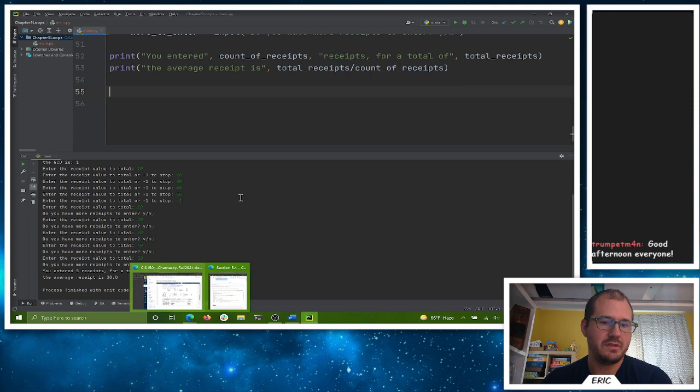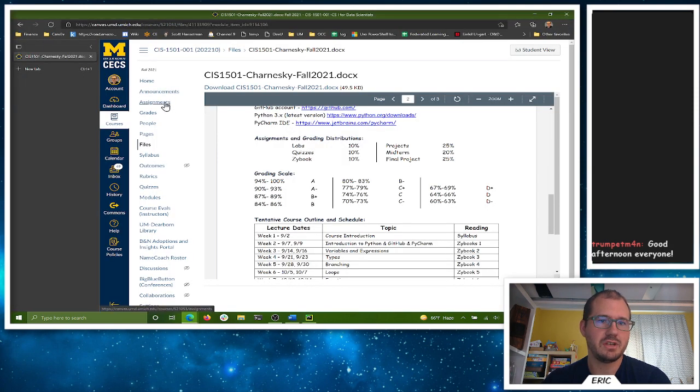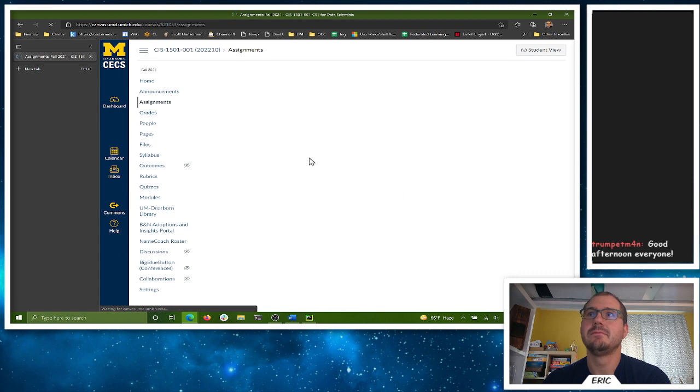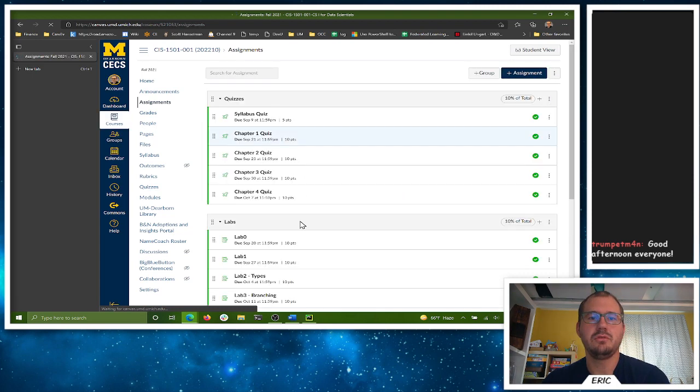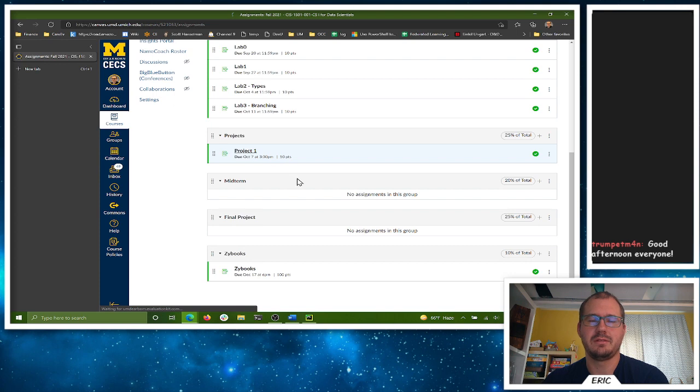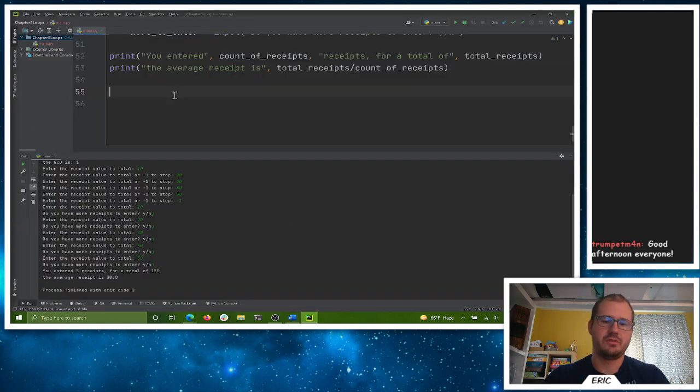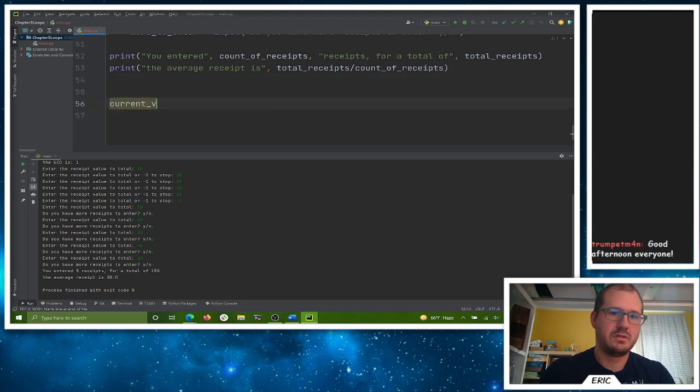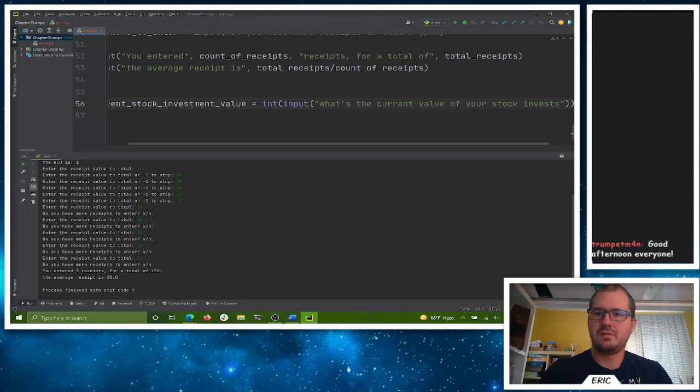And actually, this gets to be more interesting. So if you look at the first project here, we could do a loop instead of the math here if you wanted, for fun. So let's just ask them here. So we'll have a current stock investment value is an int of an input, or maybe even a float. I don't know. Probably a whole number here. Input, what's the current value of your stock investments?